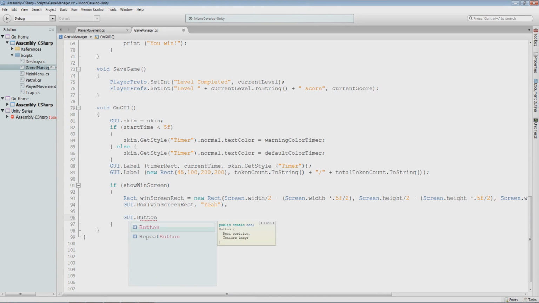Now we'll be passing this through an if statement in a second because we'll need to get information on whether it's clicked or not. But just to draw it, I'm going to do it like this. I'm going to do a GUI.button. Make this a new rect. And then pass it the string value of continue.